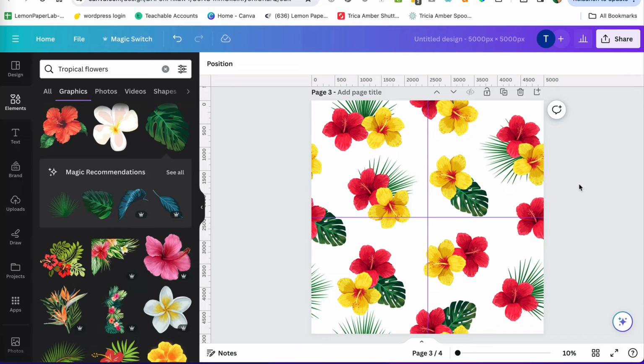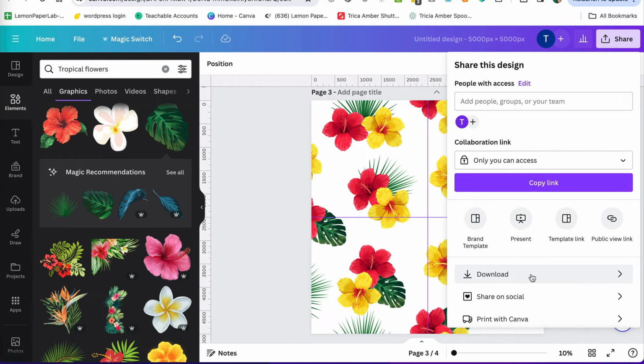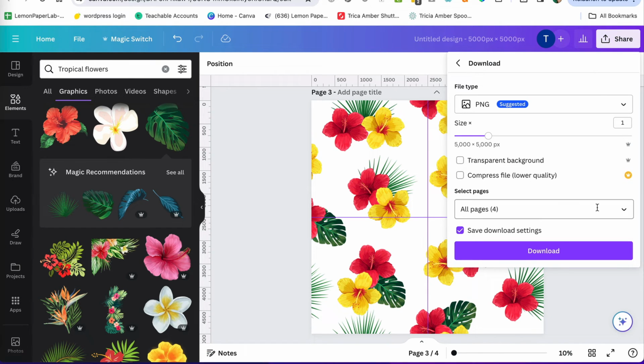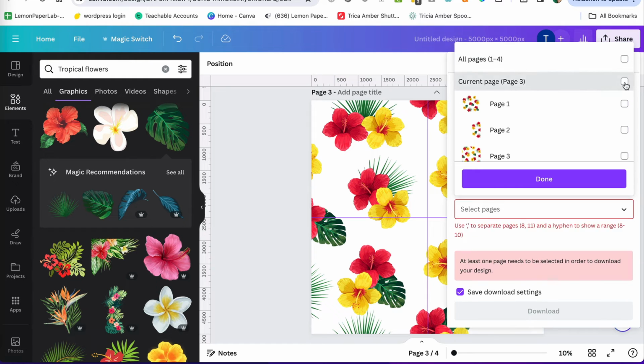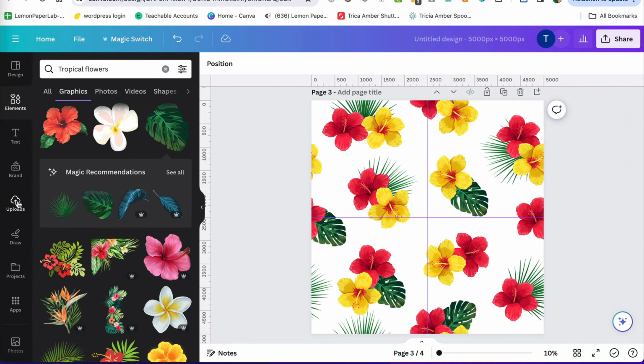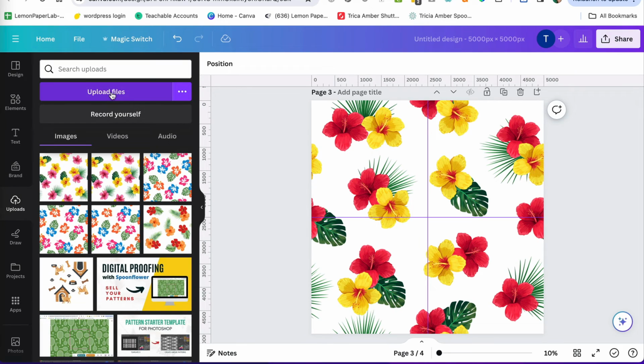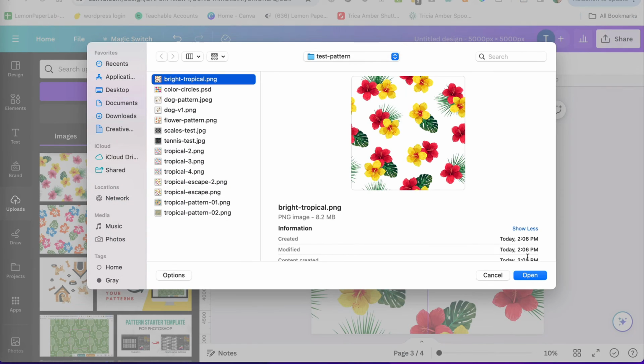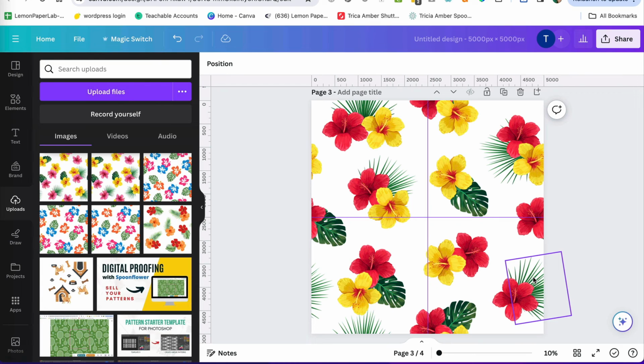I'm going to test this pattern, and to do that you do need to download this file. So I'm going to click on Share, clicking on Download. We'll select just our current page and then click to download it. Once you've downloaded it, go to Uploads, click to upload your file, select your file and open it.